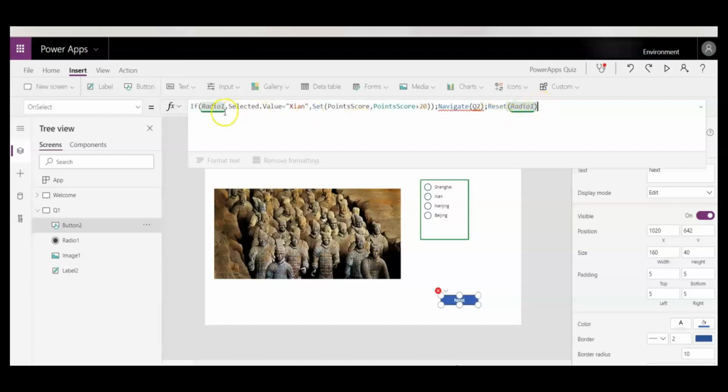So what it is doing here is, if the selected value in this radio control, which is named radio 1, is Zn, then set points score. Points score is acting as a global variable here, and then the points score value plus 20. So if the user answered Zn as the answer, the initial value of points score will get set to 20, and then it will navigate to the other screen. There is no else condition here because we don't require any else condition. There is no negative points.